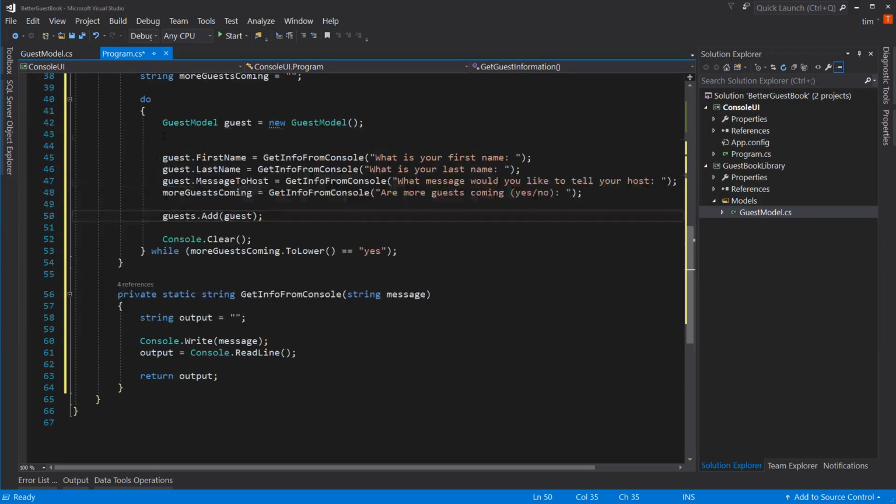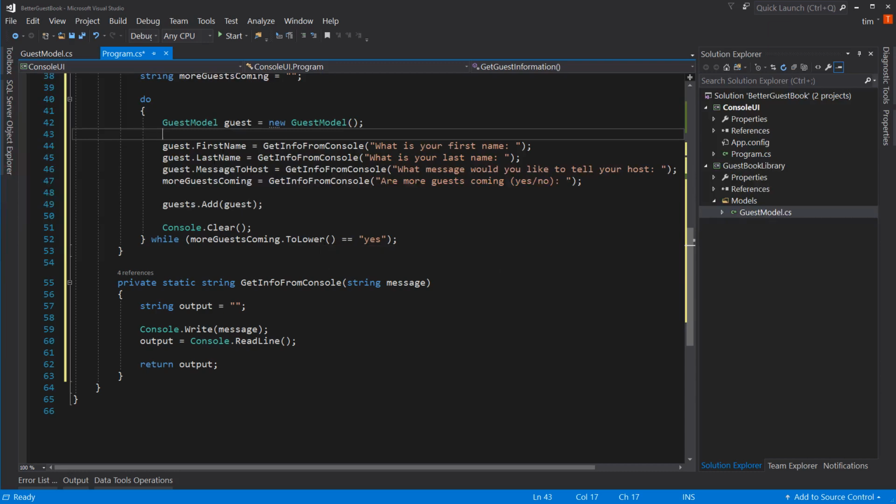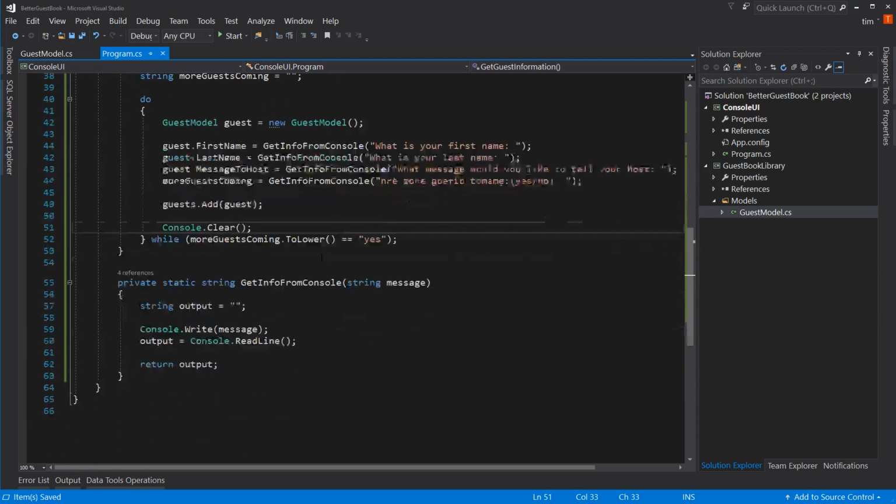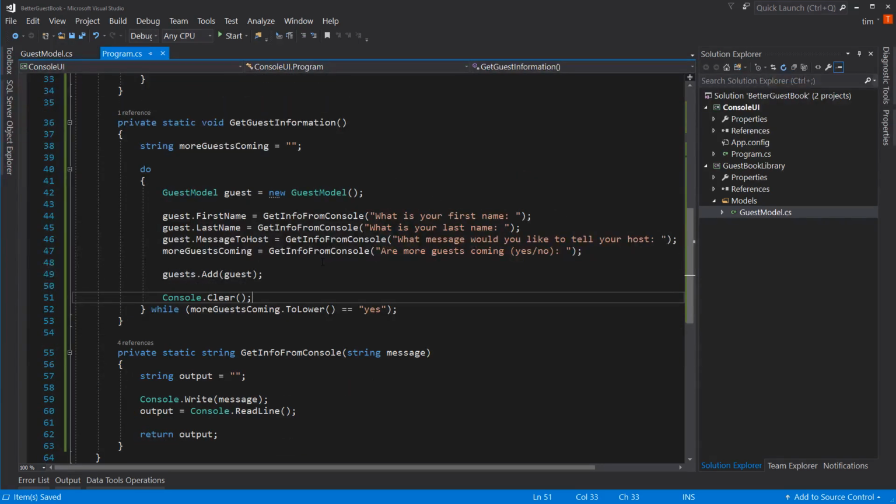So now I have these four lines: first name, last name, message to host, and are more coming. I have just one line that says get info from console. This is the info I want. Boom, done. All right, so now this is an even shorter method. And I think that's all the optimization I want to do. I don't think there's any more reasonable optimizations that would make it significantly better. But I think those optimizations right there help us out.